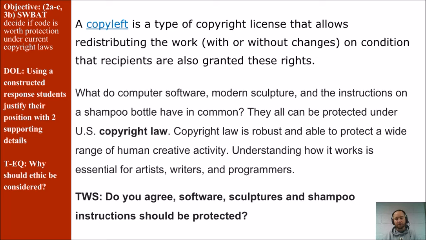What do computer software, modern sculptures, and the instructions on a shampoo bottle have in common? They all can be protected under U.S. copyright law. Not that they always are, but they can be. A copyright is robust and able to protect a wide range of human creative activity. Understanding how it works is essential for artists, writers, and programmers. So, think, right, share, do you agree? Software, sculptures, and shampoo instructions should be protected?